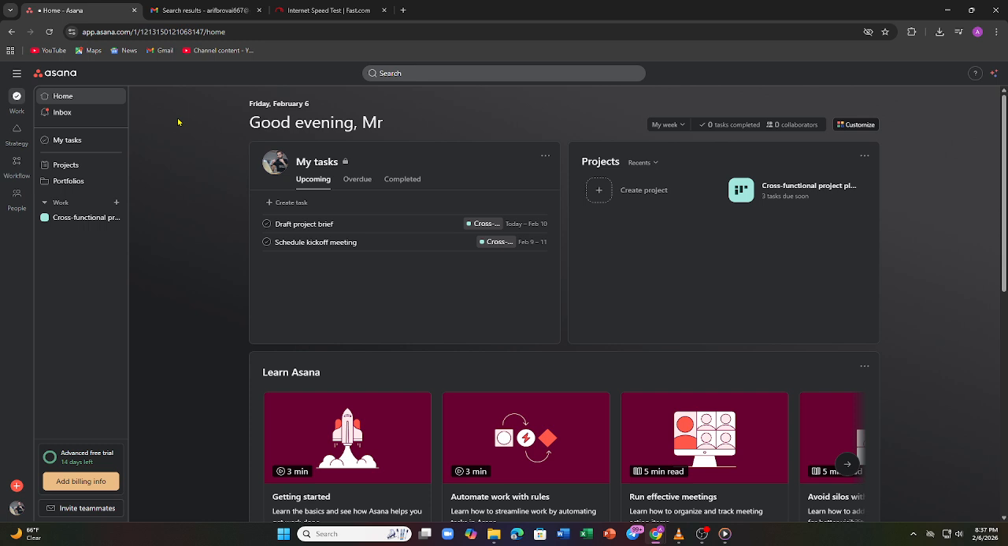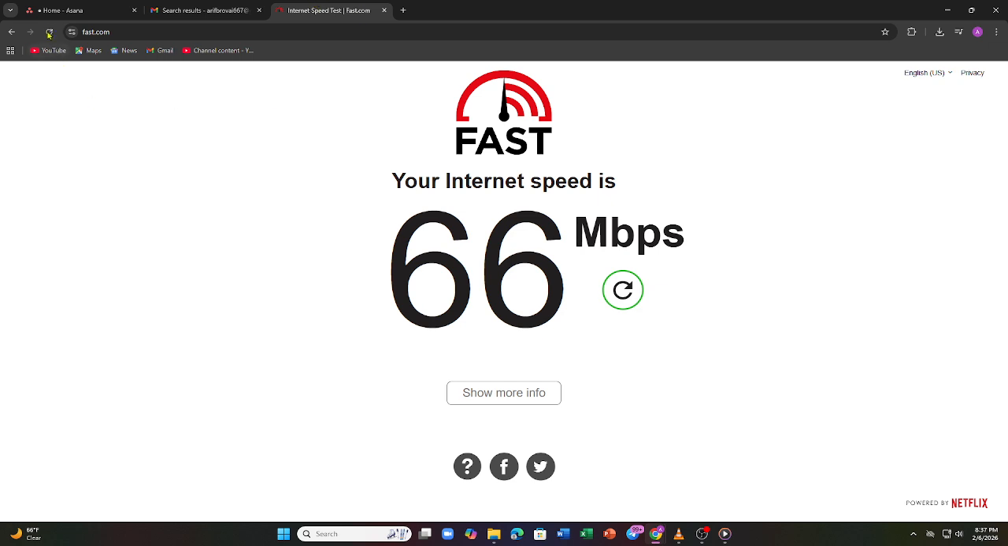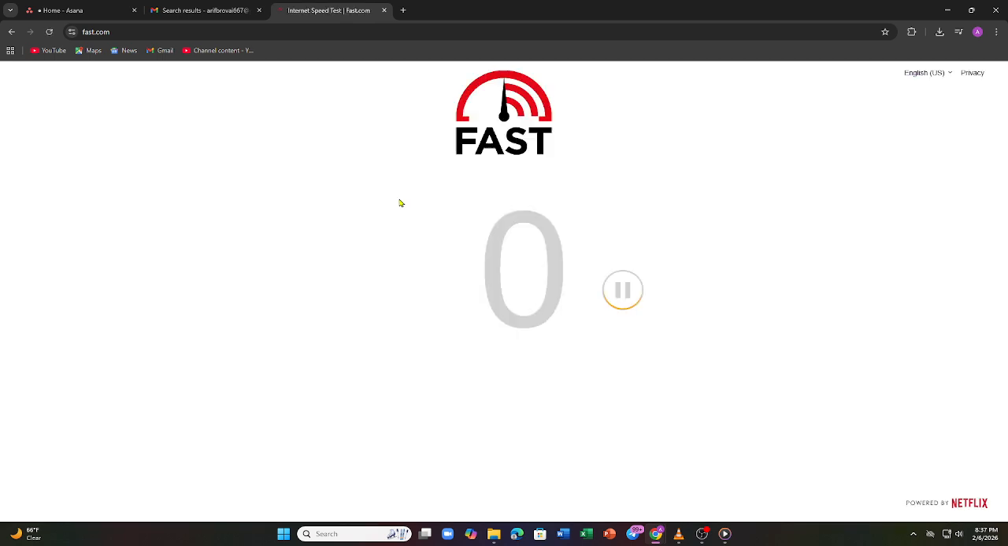First, check your internet connection. Asana needs a stable connection to save changes in real time. Slow or unstable Internet may block updates.